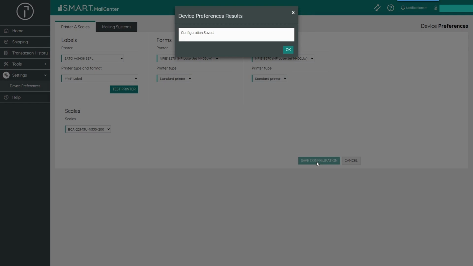Last, save the configuration. Once the configuration is saved, the user's device preferences will automatically be applied each time they log in to S.M.A.R.T with their credentials.